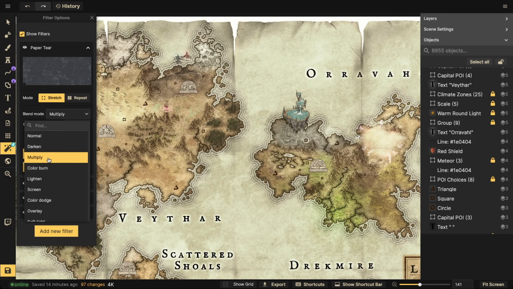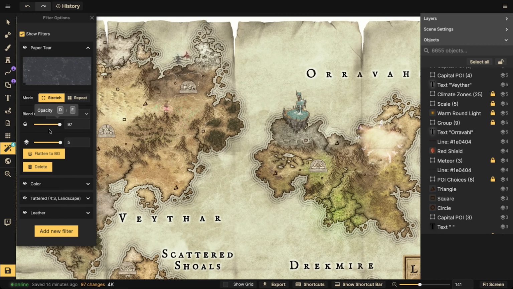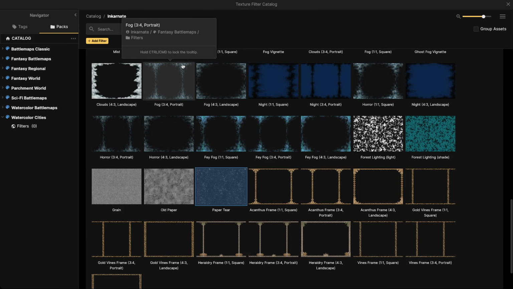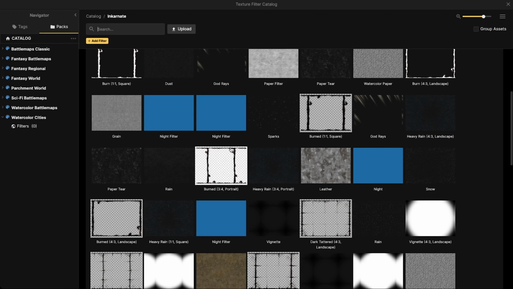One thing you're going to notice about white and black with blend modes is they do not work very well. Because they are at neutral color, they do not interact with blend modes at all. So if this paper filter or paper tear had been like blue or pink or something like that, it probably would have worked better with a blend mode, but it doesn't.